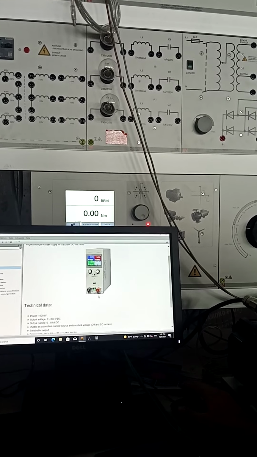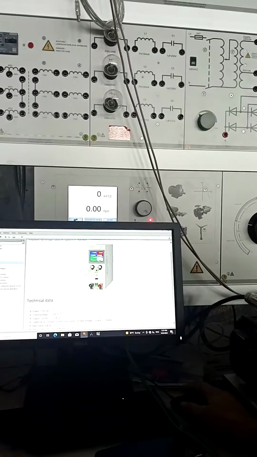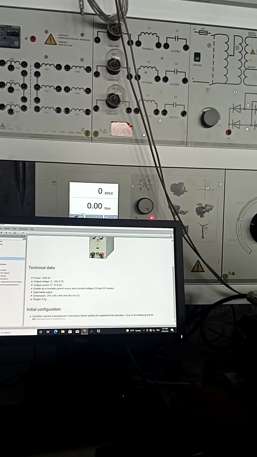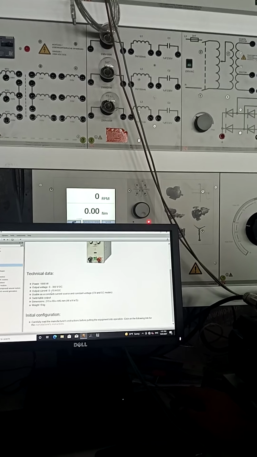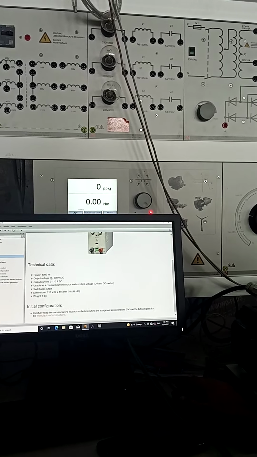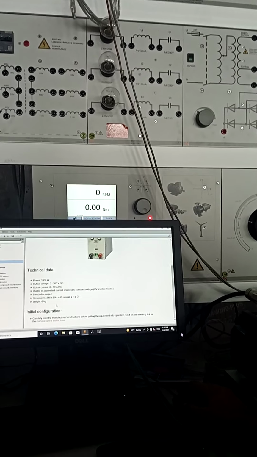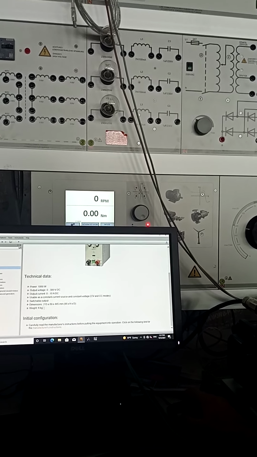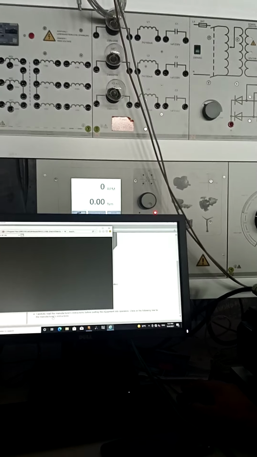Here is the multimeter, and the DC power supply. You asked about current. Output current is 0 to 10 ampere, and voltage is 0 to 300. Okay, and you have here the dimensions, and then you have here the manual.